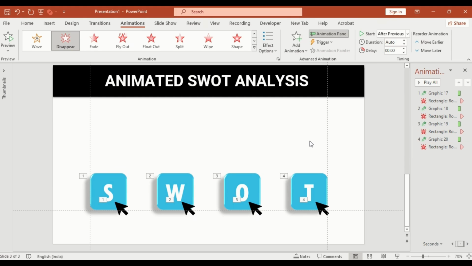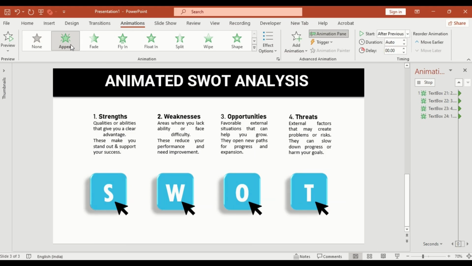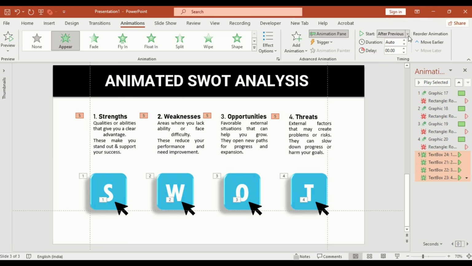Next, add the short explanation for strengths, weaknesses, opportunities and threats. Apply the appear animation to each text box. Set each one to start after previous, so they show up right after the button disappears. When everything is aligned, your entire button click chain is ready.